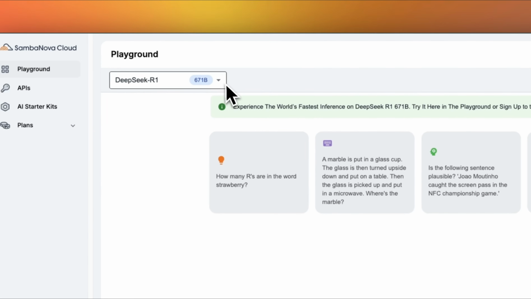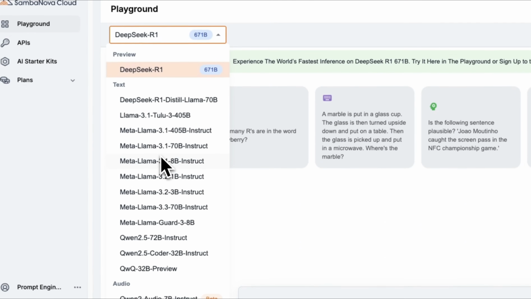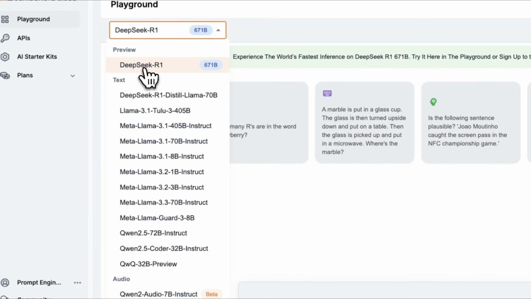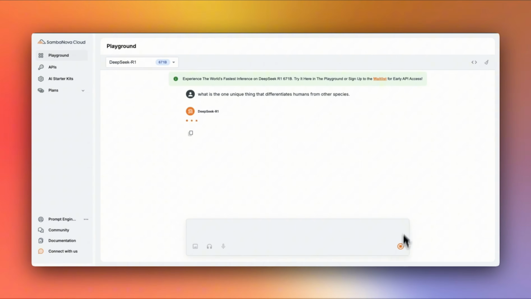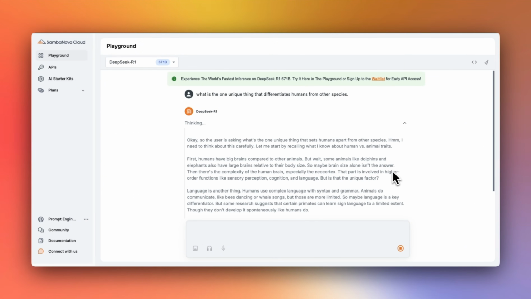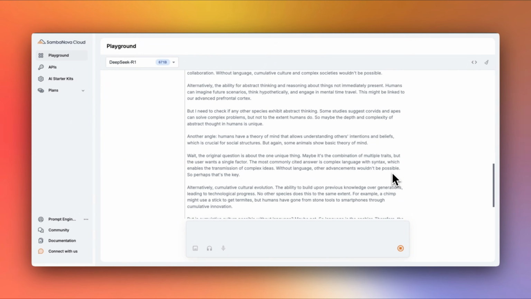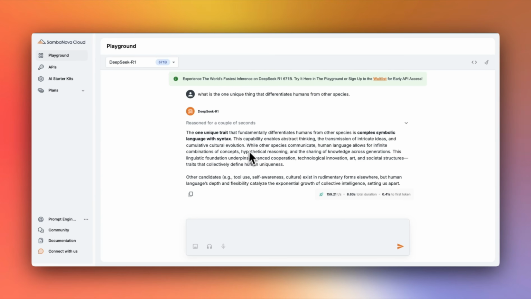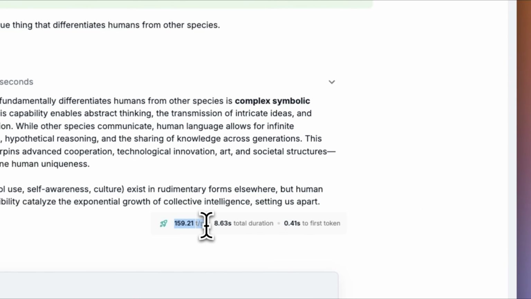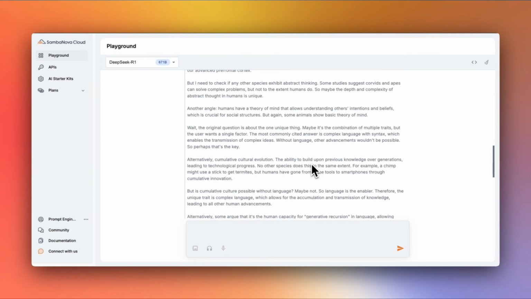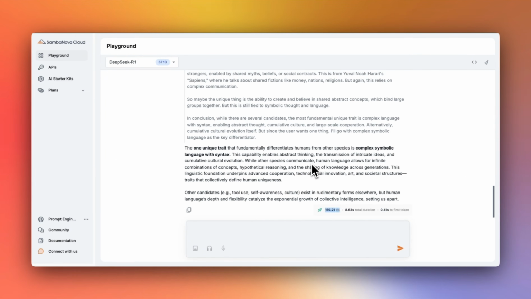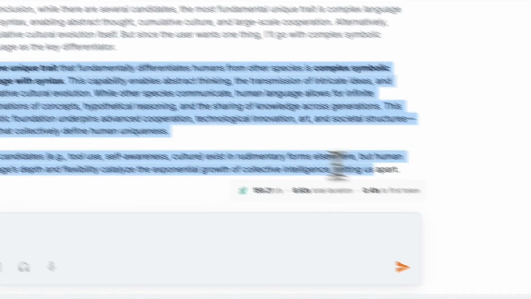And you can access DeepSeek R1 on their platform, both on their playground as well as through their API. So here they have a list of different open weight models. The full DeepSeek R1 is right at the top. Now, if I select that and send a query like this, the speed is pretty incredible. So here's the thinking process that it's generating along with the final output. You can see it's running at almost 160 tokens per second. So again, here is the reasoning process, which is pretty verbose. And then we have the final output.